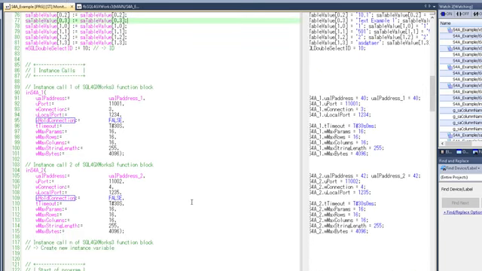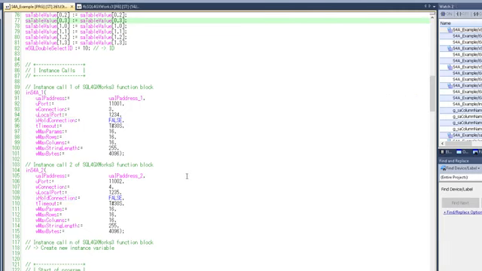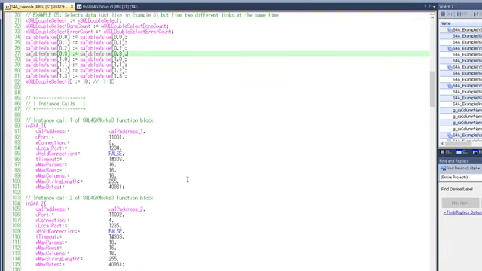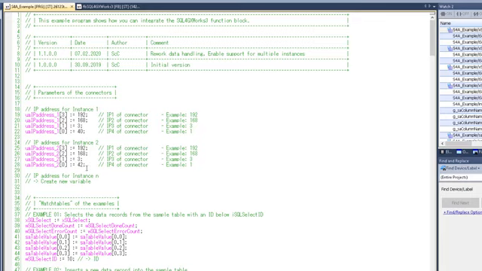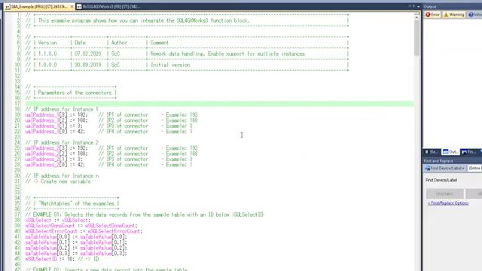You can now of course also add even more instances or change the requests, but I'm gonna leave that for you. What we're gonna do instead now in the rest of this video is take a quick tour through the library to make you understand a little bit better how it works. So let's start at the top here. Here we can define to what IPs our PLC should connect to.